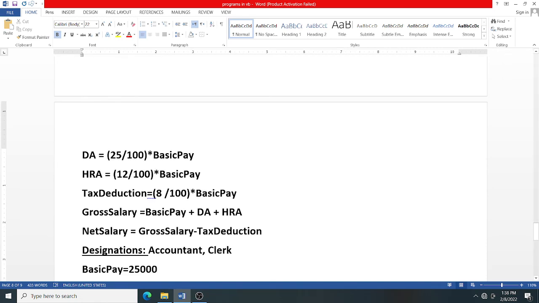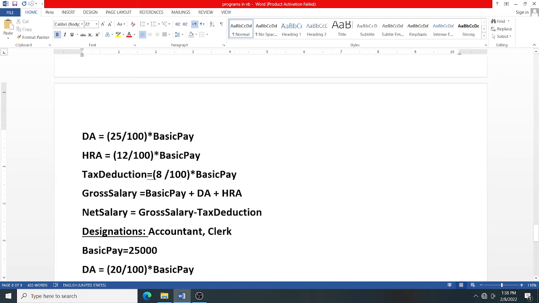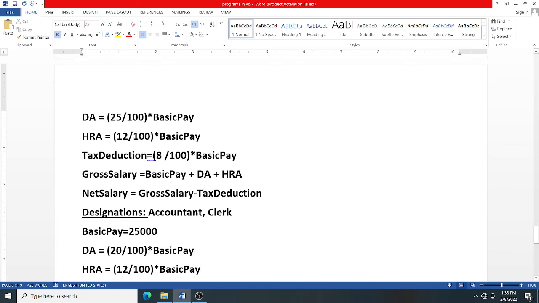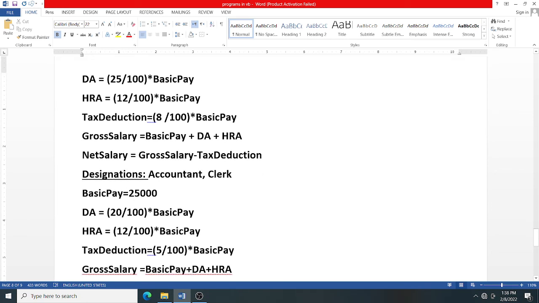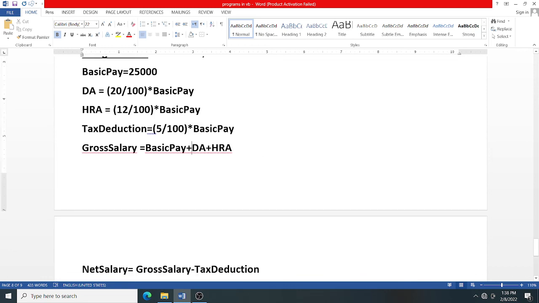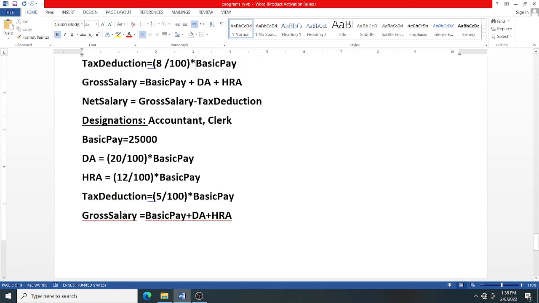Okay, so if the designation is accountant or clerk, in both cases I am assuming that the salary will be the same, the same salary is given to both persons. Okay, now here, daily allowance will be 20%, HRA will be 12%, tax will be 5%, and gross salary will be basic pay plus DA plus HRA.